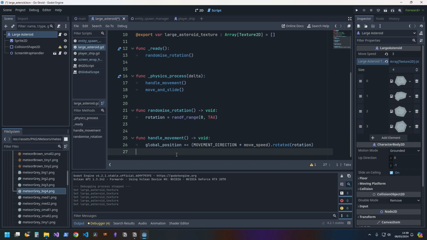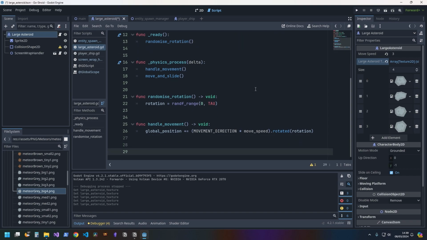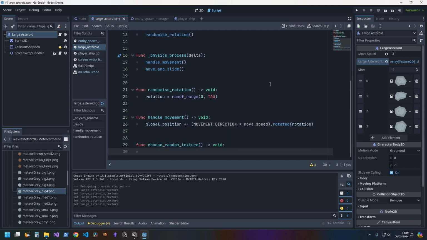Now at the very bottom of our script, we just need to create a very quick function that will handle the choosing of random textures. So to do that, we'll write func choose_random_texture. It will be of void return type with 0 parameters.